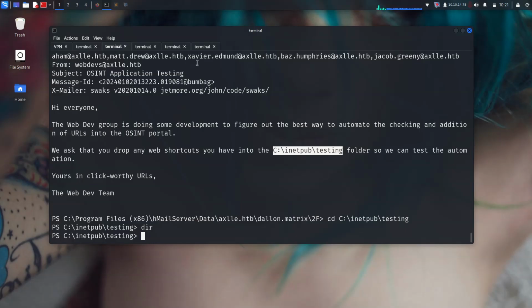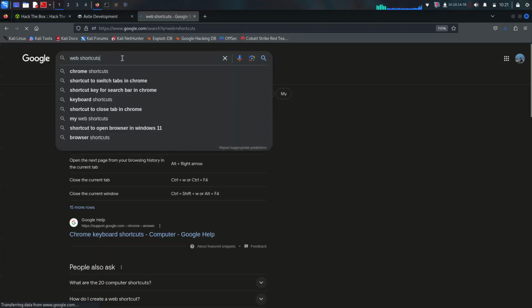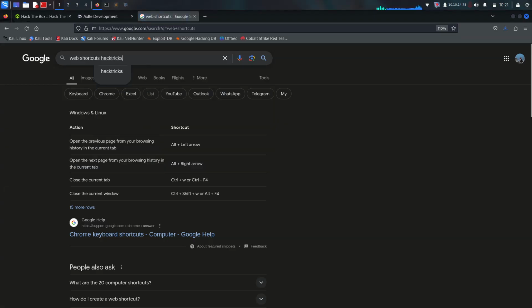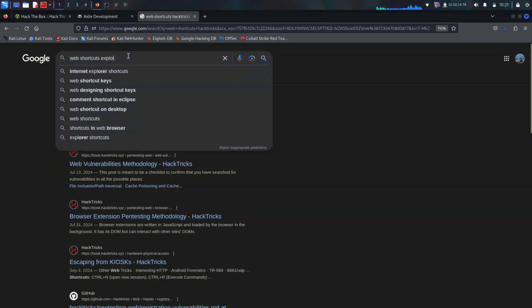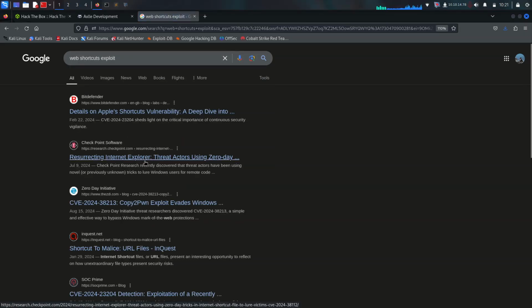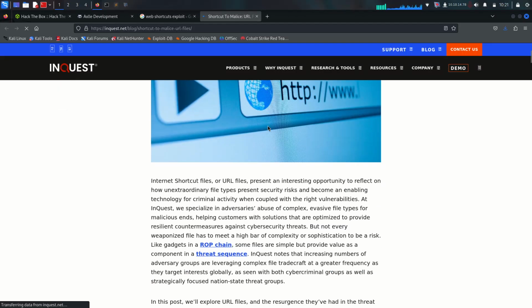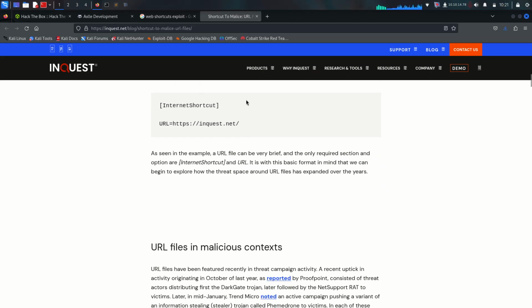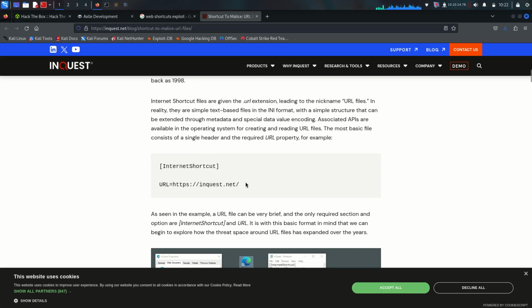So let's look for the web shortcuts first. Let's try web shortcuts. So I will say here hack tricks, maybe say something else. Nope, this is not what I am looking for. So let's look at exploit, and then maybe we can find shortcut to malicious URL files. So this is what I am looking for. This is how we can create the shortcuts for the URL.